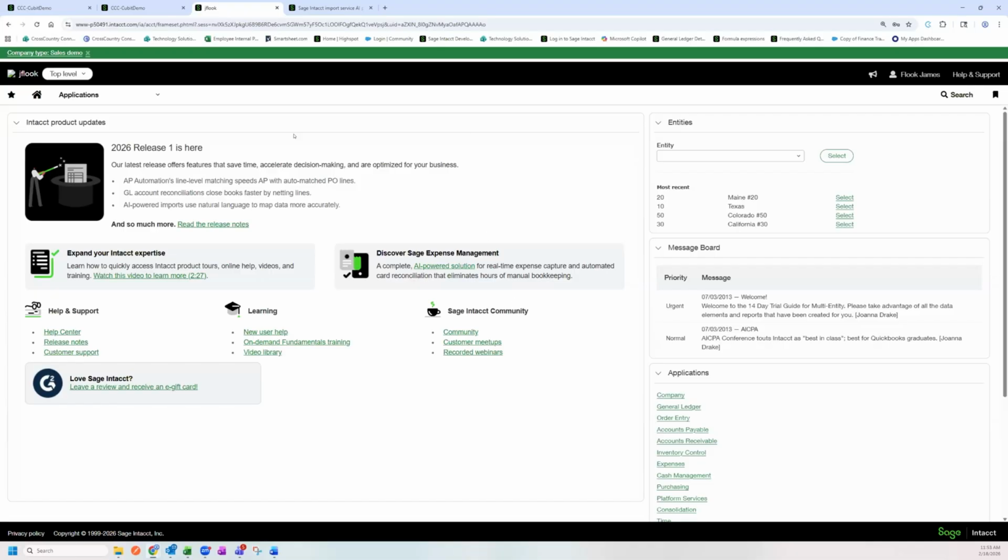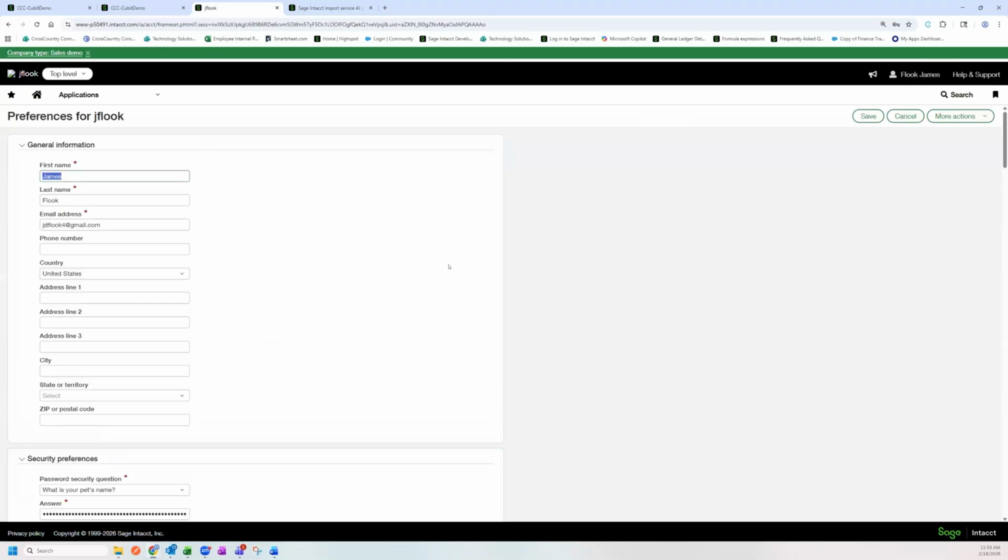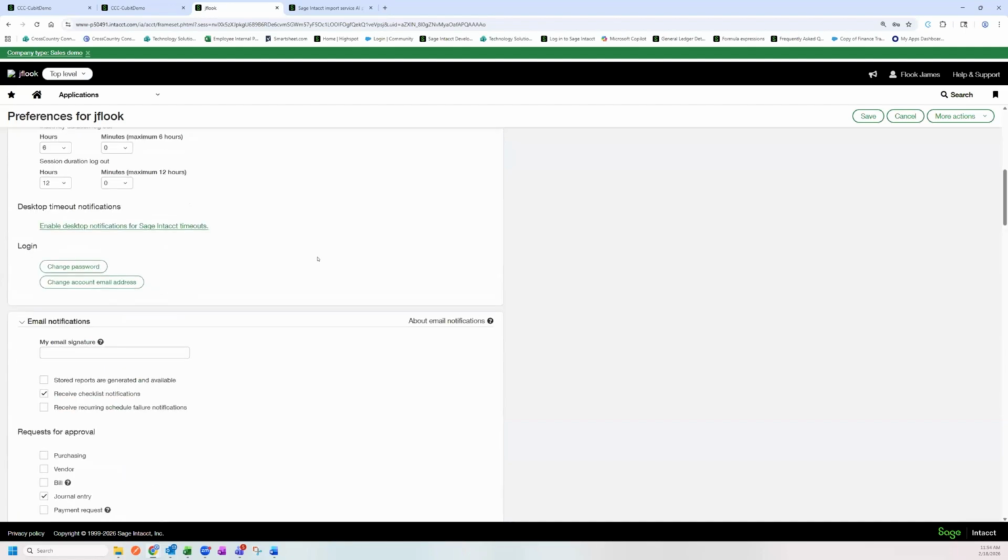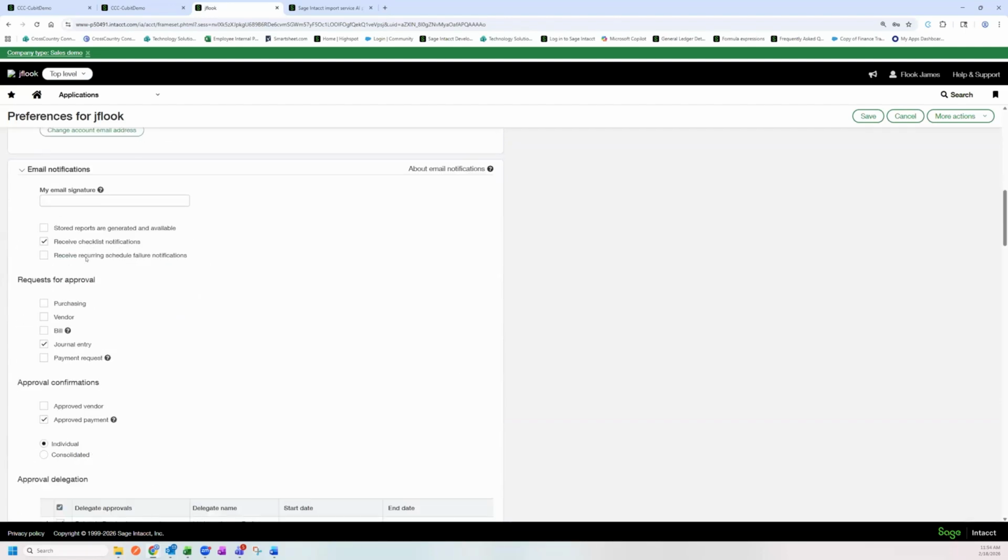So for an admin user, from the home page or any page, you can select your name in the top right-hand corner, select My Preferences. You'll scroll down to the email notification section, and you'll now see this checkbox here for receive recurring schedule failure notifications.